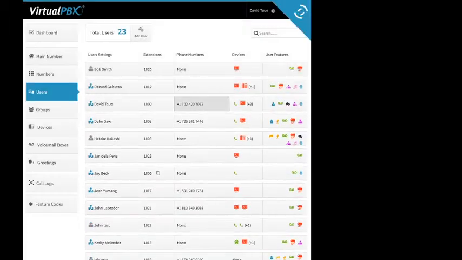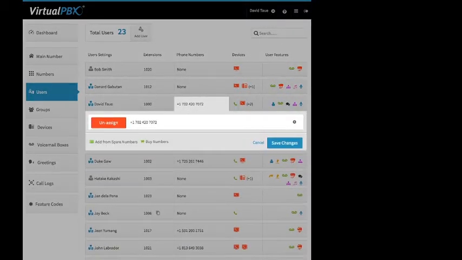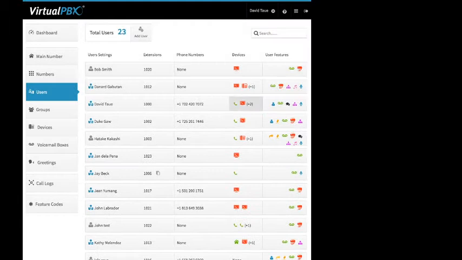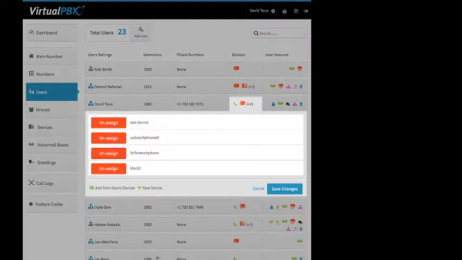All right, phone number. A user can have multiple phone numbers, right? So I can add some spare, or again, I can buy directly, so it just assigns it to this person right off the bat. So this phone number then comes directly to me. It doesn't go through the virtual receptionist at all. Right. And then here we've got our devices. So these are the devices I already have. I can add devices here.